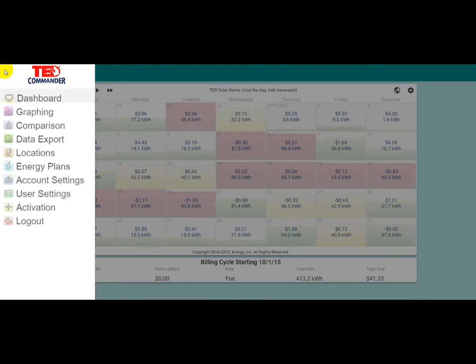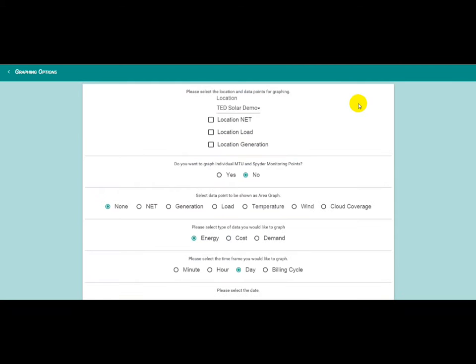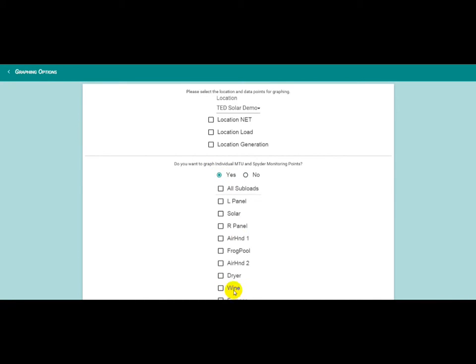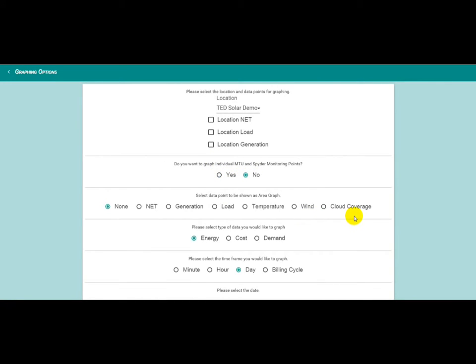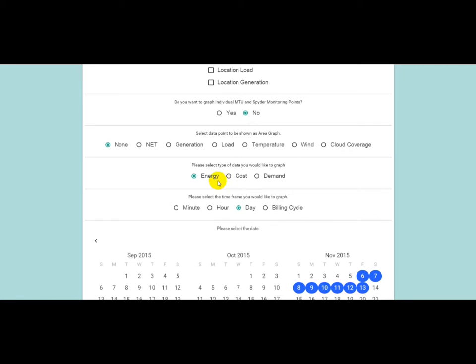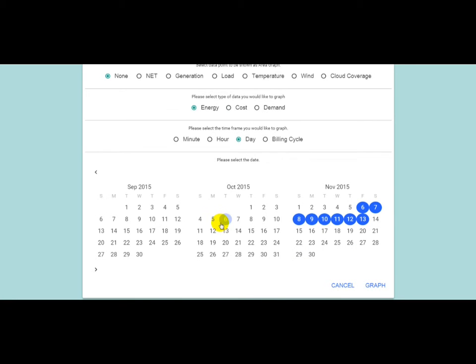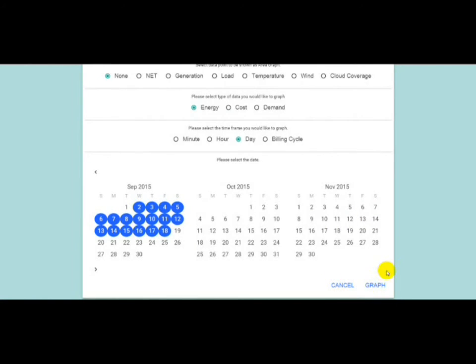The graphing function of TED Commander is very comprehensive. The system features a very nice, easy to use graphing wizard where you choose the data that you want graphed, the location you want graphed, whether you want your spider information graphed, and particular grid points on a background graph on top of a graph. You can graph based on energy, what your costs are, or the demand, and how detailed you want your graph to be. To select a date, you just pick a beginning date and an ending date and hit the graph button and you're done.